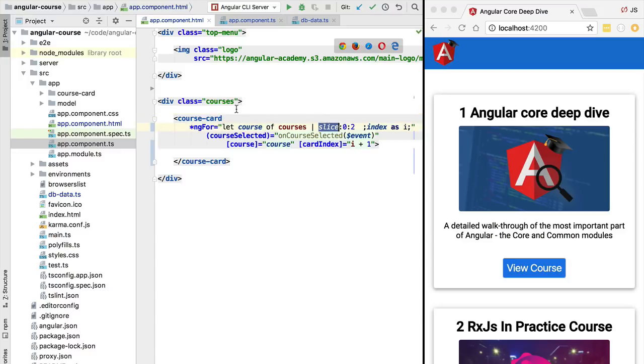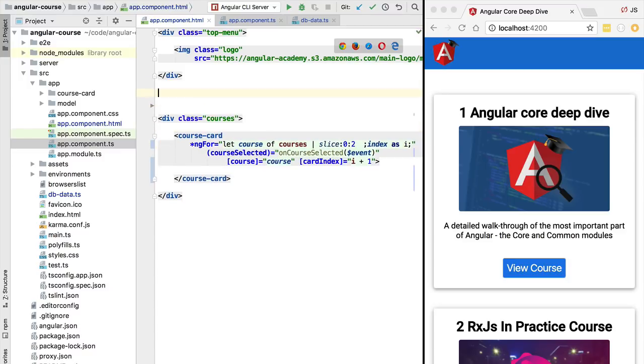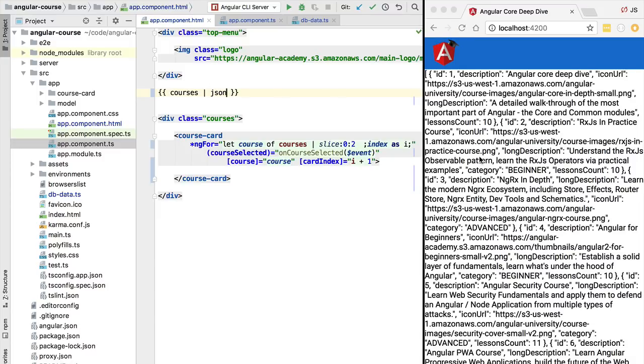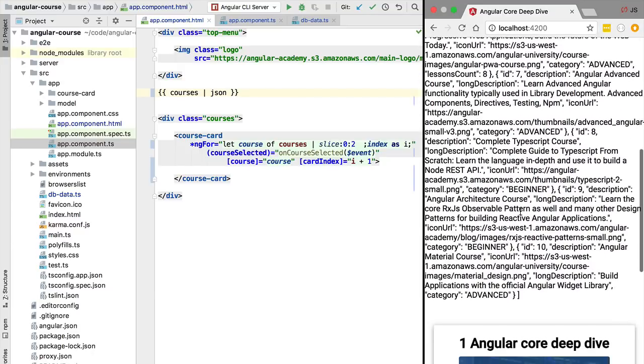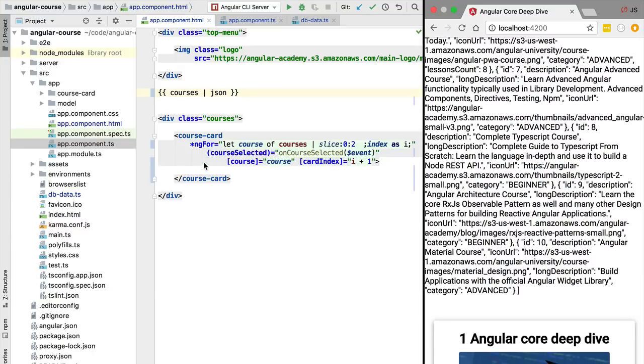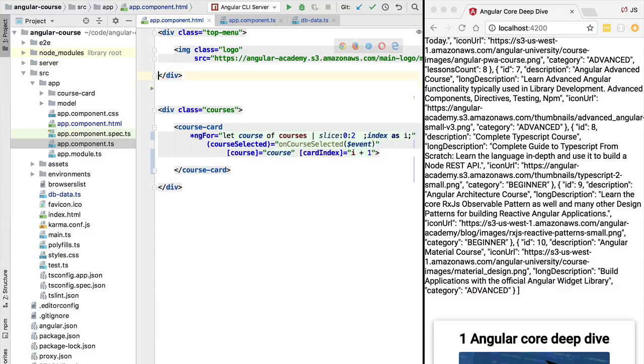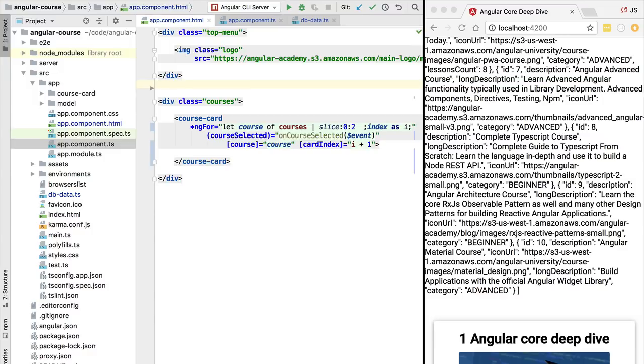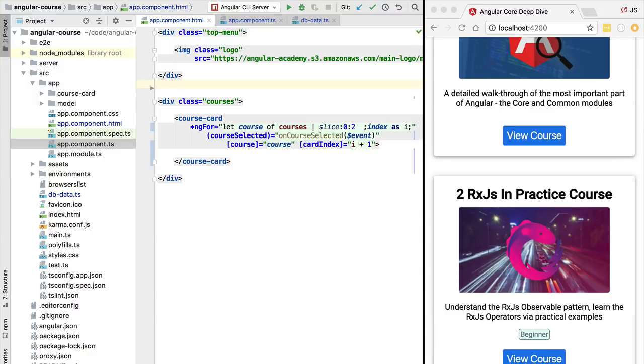Besides the slice pipe, there are a couple of other built-in pipes for handling JavaScript objects and arrays. One pipe that is very useful for debugging purposes is the JSON pipe. Let's take, for example, here our courses array and apply it the JSON pipe. So if we refresh here the application, we can see that the courses array is being printed out to the screen. So this is very useful for debugging, for confirming that a given member variable contains the data that we expect.